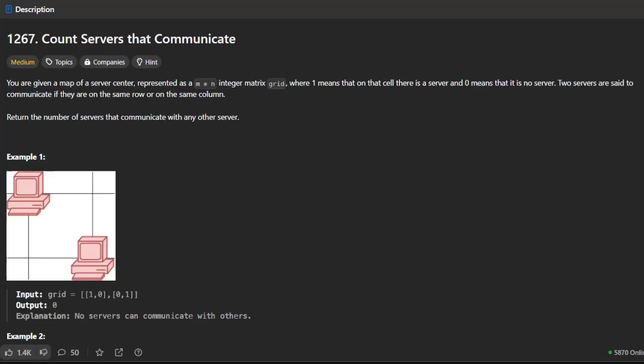In this video, we will be discussing count servers that communicate. You are given a map of a server center represented as an m cross n integer matrix grid, where 1 means that on that cell there is a server and 0 means that there is no server. Two servers are said to communicate if they are on the same row or on the same column. Return the number of servers that communicate with any other server.